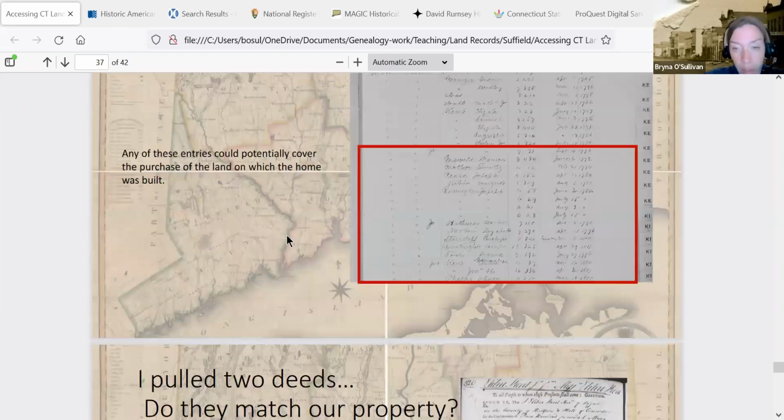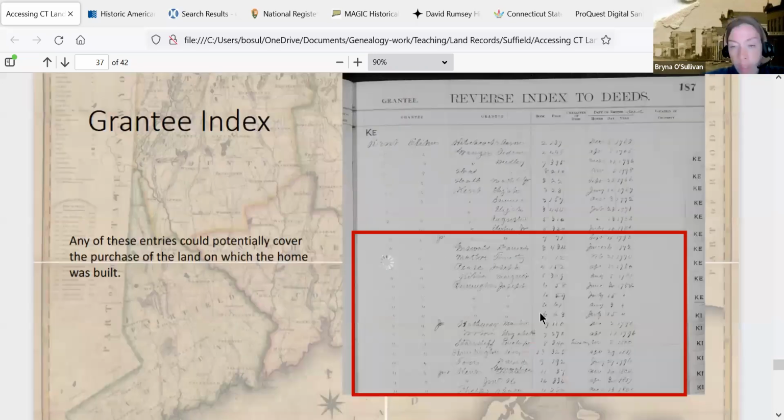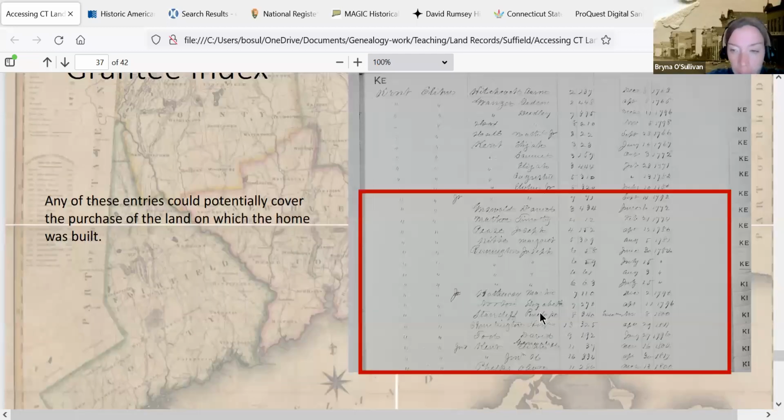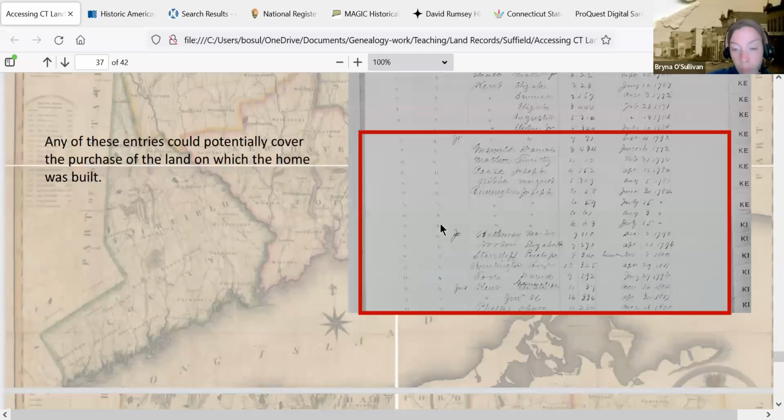You'll see right here, let me try to blow it up just a little bit. All of these listings theoretically cover Elihu Kent Jr. So any of these could potentially cover the purchase of the land on which the home was built. We're looking from 1792 back to the early 1770s. I pulled two deeds that look like they might be related, but I could have checked all of them fairly quickly.